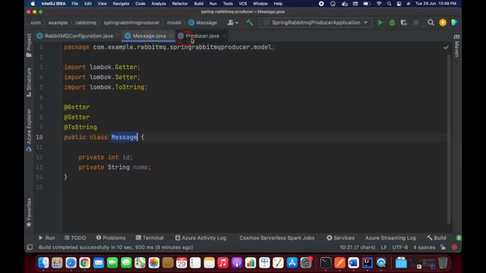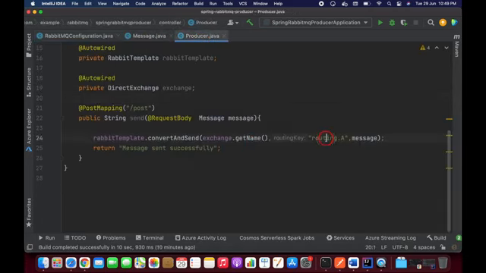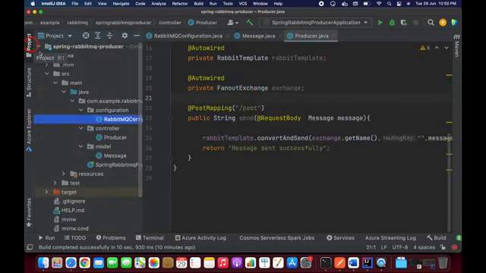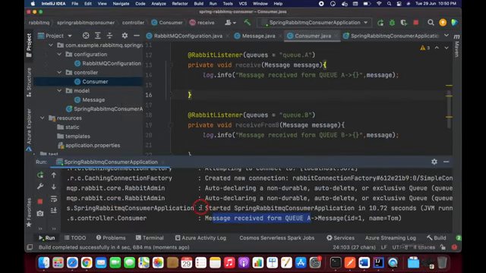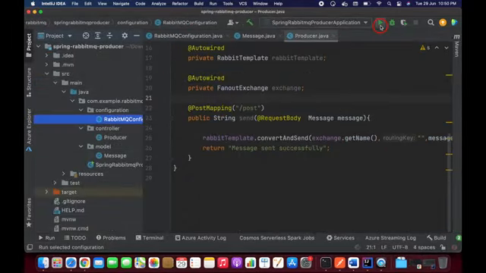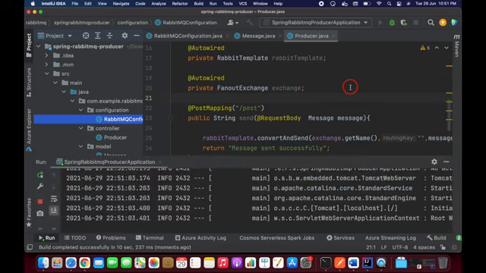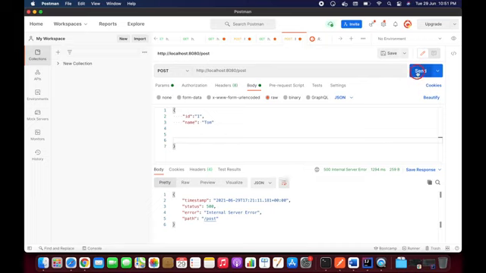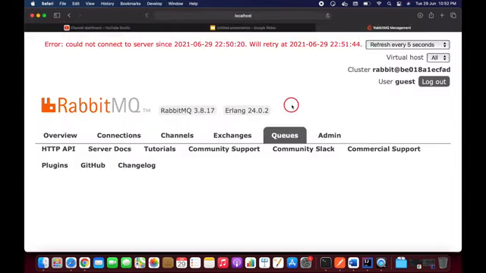That's it. Come back to this producer. So here, let's remove this routing key and change this from direct exchange to fanout exchange. That's it. And let's start this application. Okay, before that, let's stop this. Okay, let's start this. So I'm going to start the RabbitMQ producer. Okay, it started, guys. Okay, so now the message is sent successfully, and let's go to the RabbitMQ console.